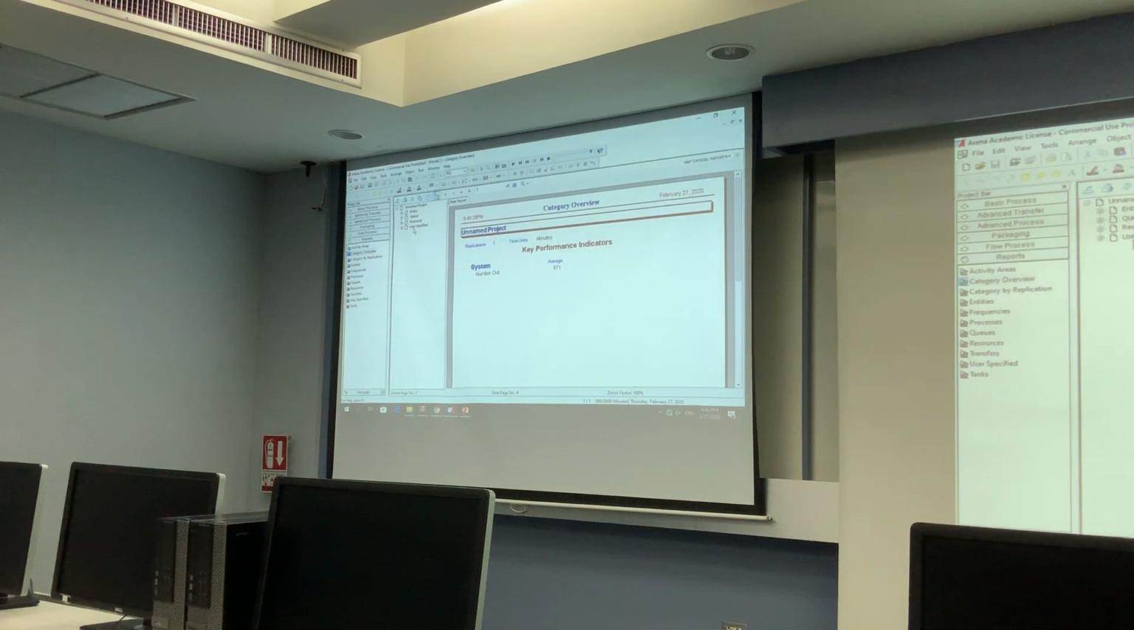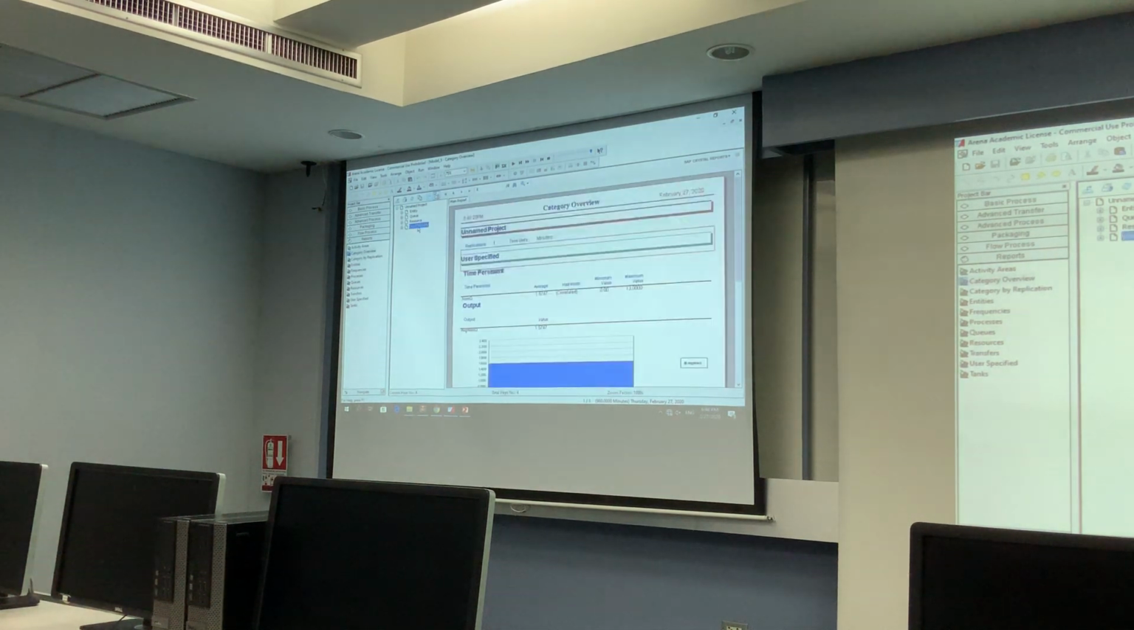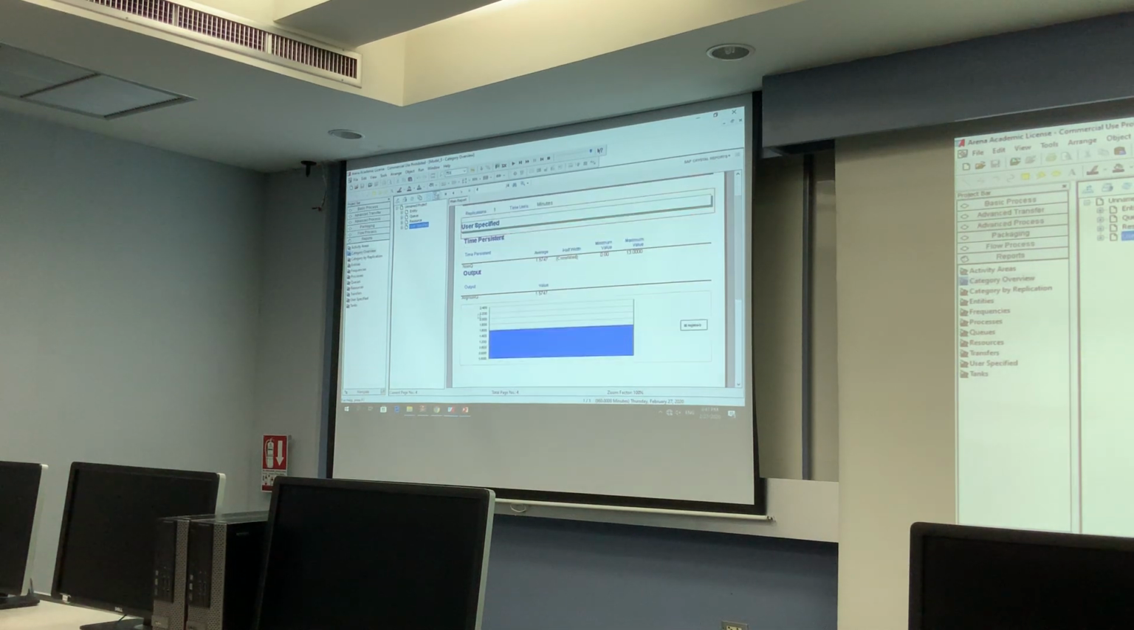This is when we ask Arena to calculate any additional statistic that is not the default. Okay? So click on user specified. Okay? And take a look at it.